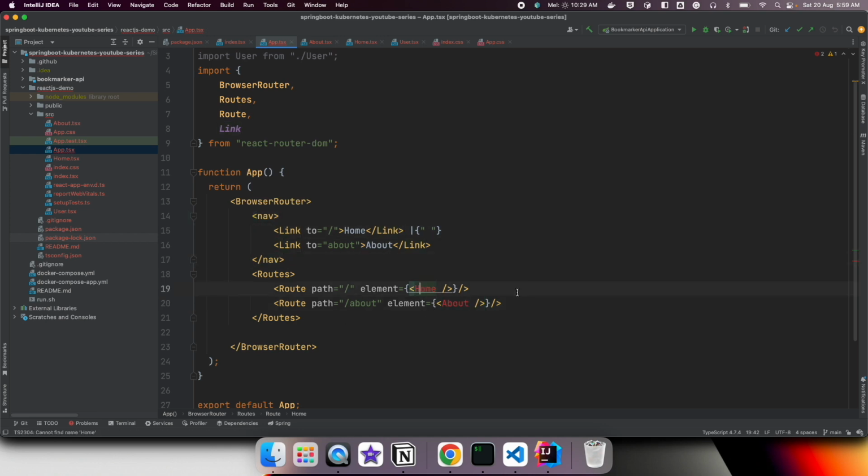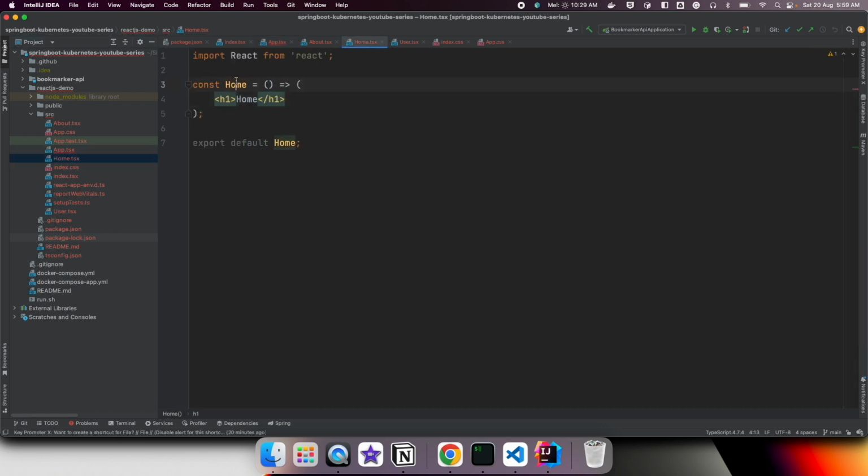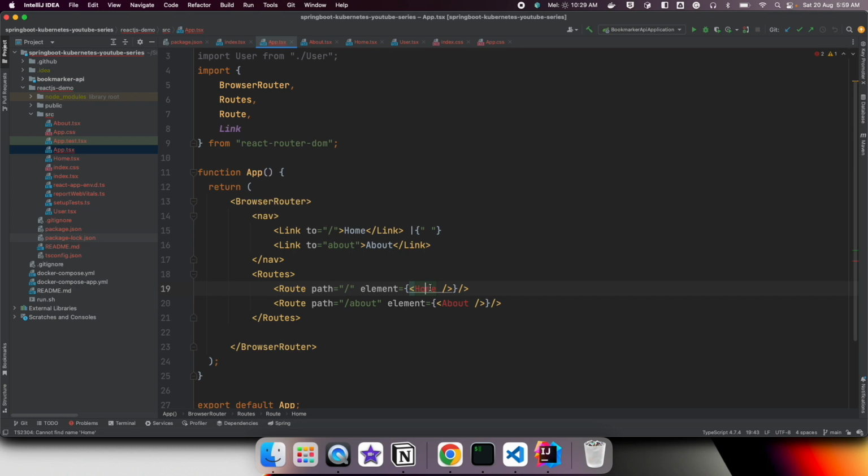Okay, so here I have just created a couple of components. One is for the home page. Again, it's a simple component which is simply rendering this Home, nothing else. And also there is another About page which is again simply rendering About. And here we are going to import them.